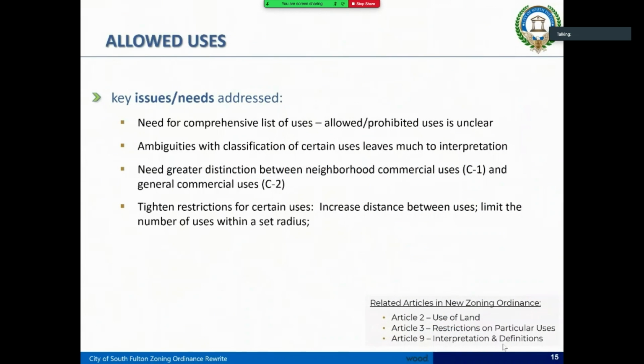Regarding allowed uses, the key issues and needs that have been addressed, one, certainly the need for a comprehensive list of uses specifying allowed versus prohibited uses, which is currently unclear in many circumstances in the zoning ordinances. You will see as we go further that there's a very detailed table of uses that is going to be a guide for planners and for applicants in the future.